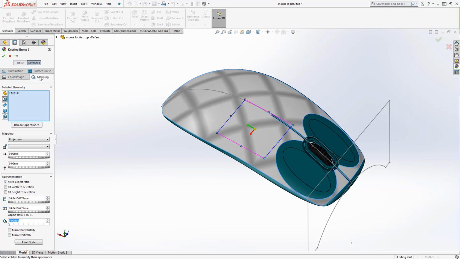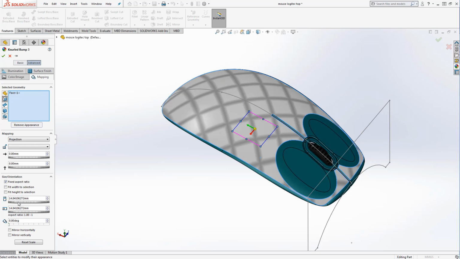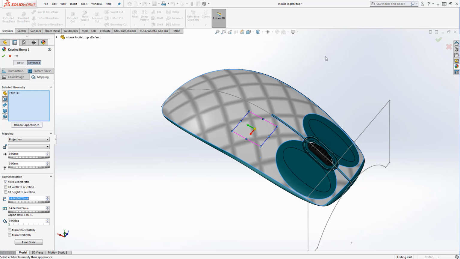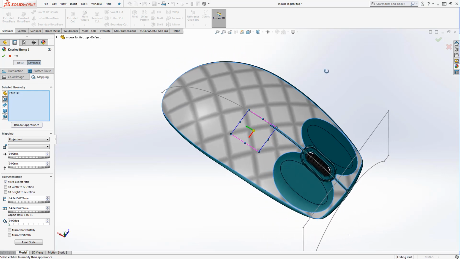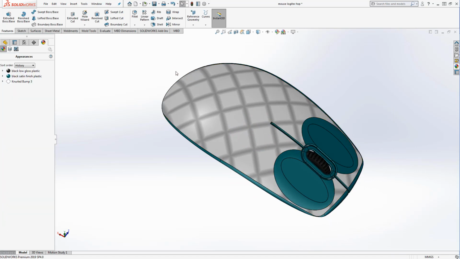select on Mapping, and towards the bottom, we'll see that we have the option to change the size or the width of this particular appearance. I'll go ahead and make this a little bit smaller and say that this will be okay for what we want for this 3D appearance. At this point in time, clicking on OK, we'll have our appearance set and ready to go.